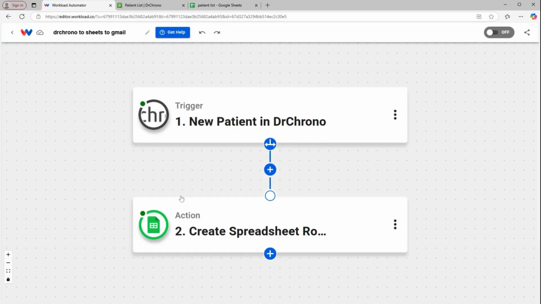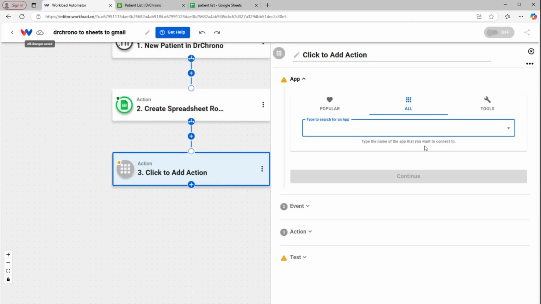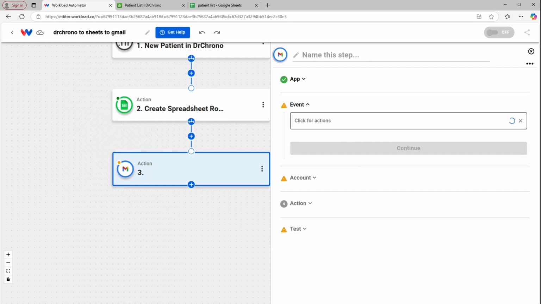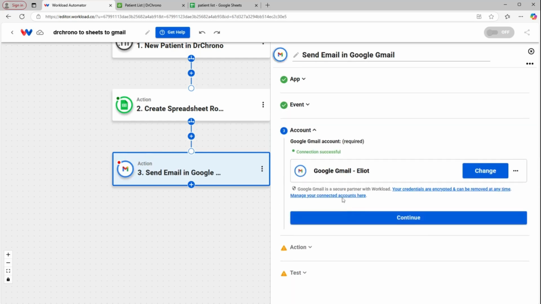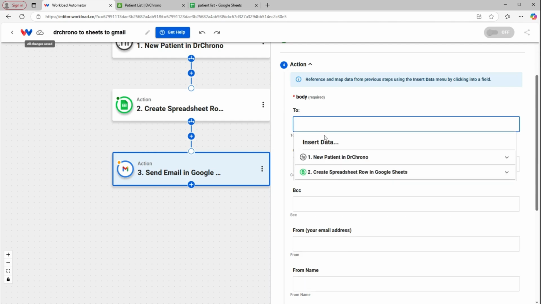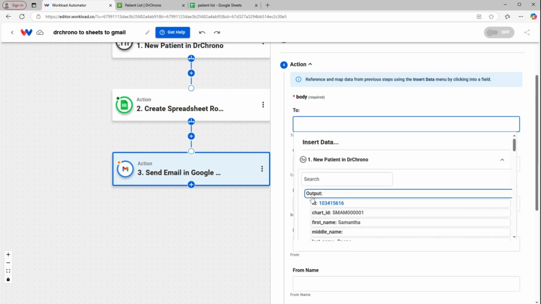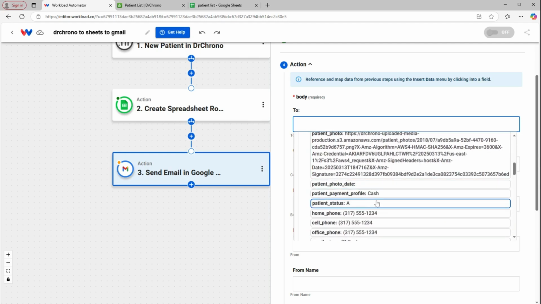So that part works. And we're going to add another step to our workflow. We'll click on the plus symbol. And this is going to be in Gmail. And we're going to send an email. I'm connected to Gmail already, so I can click continue. And so for the To, we're going to import that information from our trigger, and that's going to be her email address.